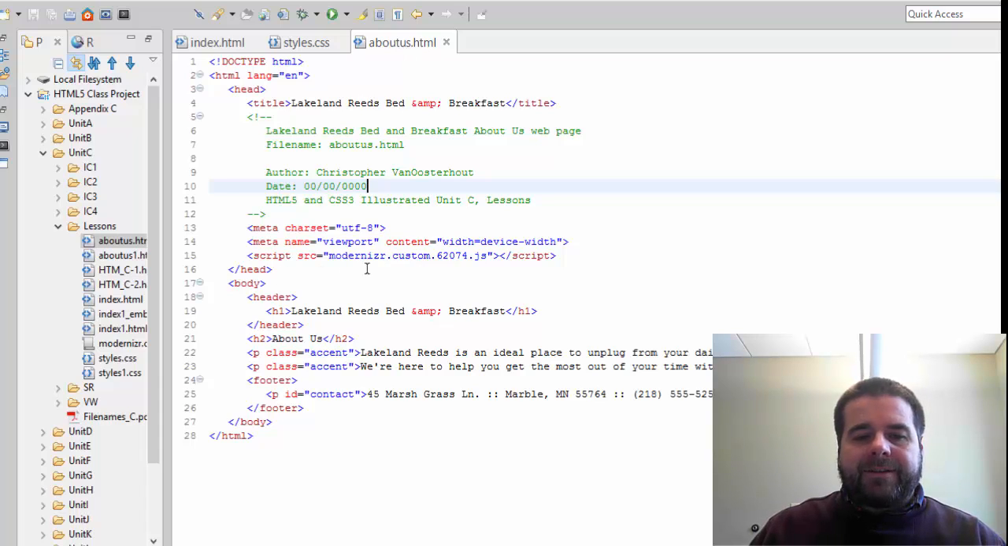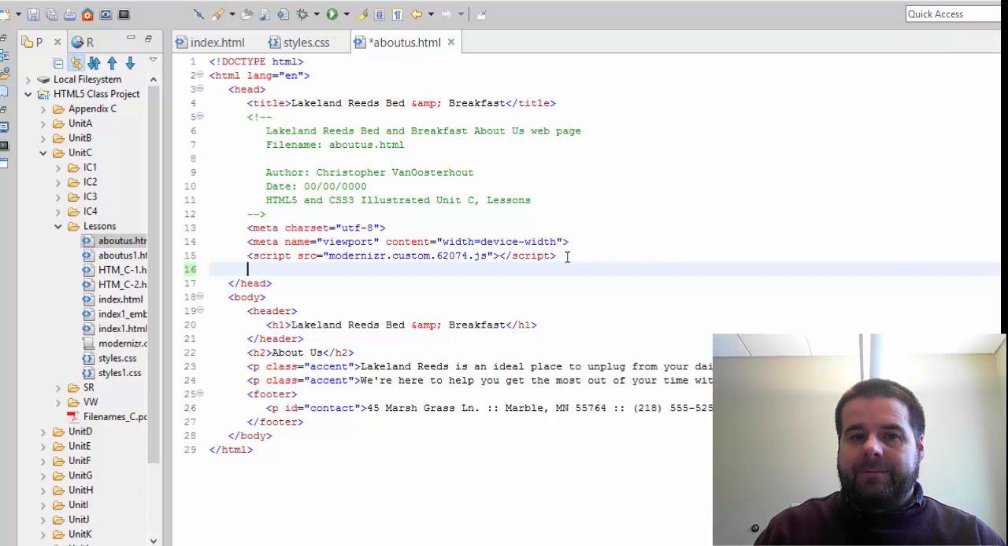In step 4, you're asked, right after the script tag, to make a blank line. Then in the next step, you're asked to put the link to the style sheet with the style sheet's name. Now we're going to save this document and look at it in a browser.